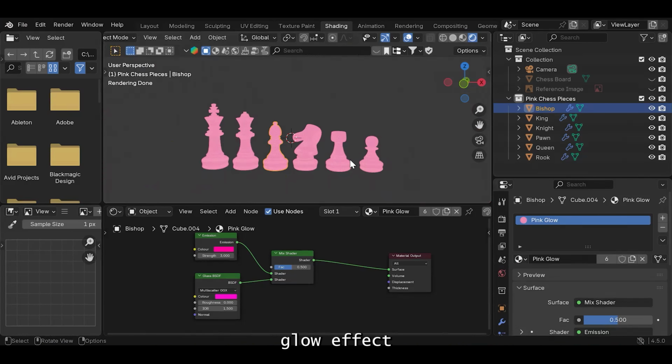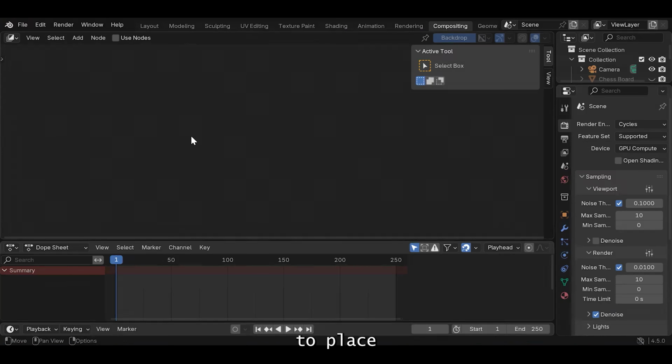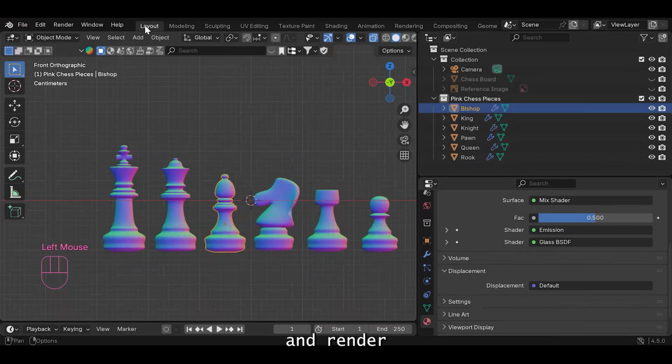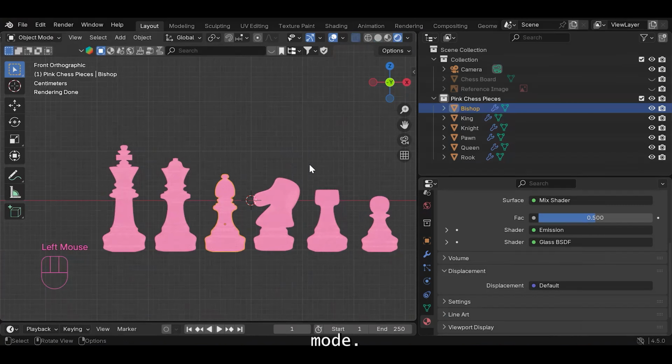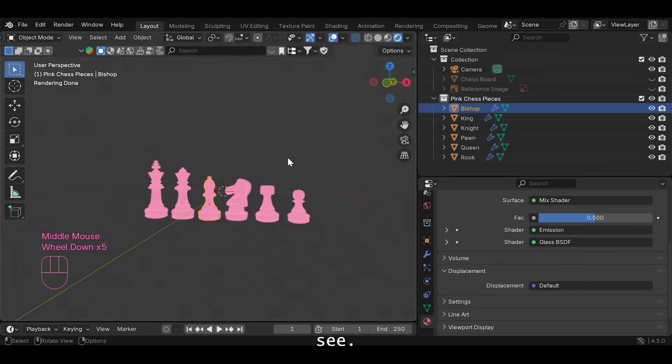If you want that glow effect to be emphasized a bit more, you would need to go into your compositing settings and place in a few nodes there to change it. But before we do that, I need to set up a camera and render at least one picture. To do that, I'll go back to layout view. I'll change it to render mode. So this is what I can currently see. And I'm going to press 0.